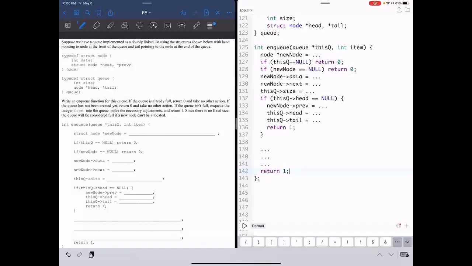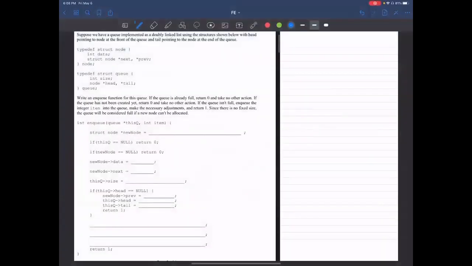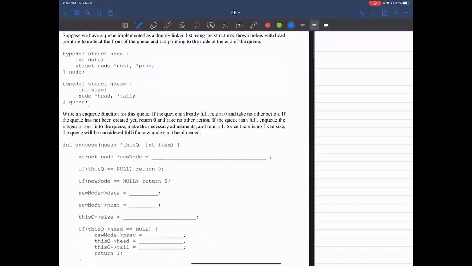Okay. So we're just on enqueuing onto a doubly linked list. So this is pretty similar to the dequeue, but just a little different. So instead of removing something from, let's say this is your front right here, instead of removing from this side, we're actually going to be adding something on this side.